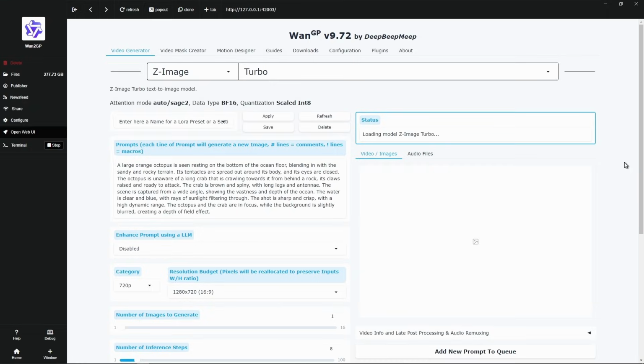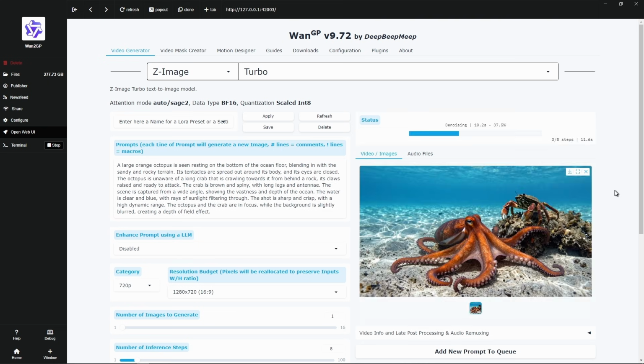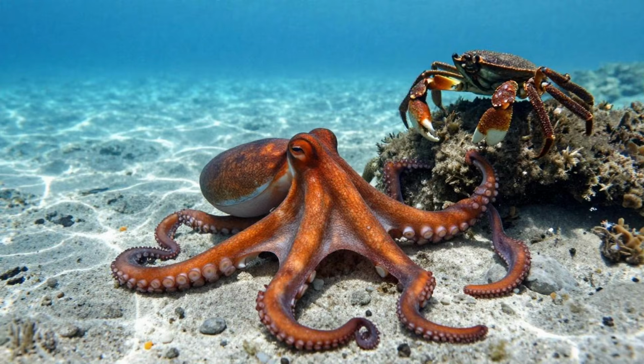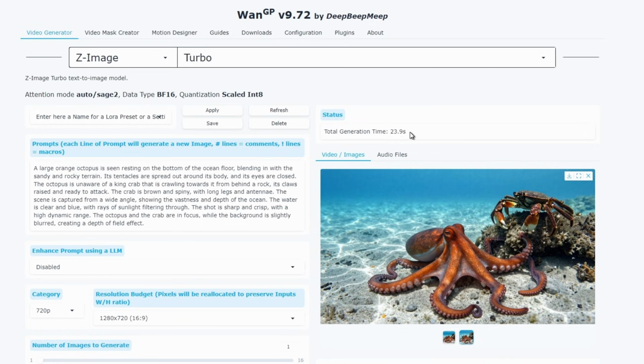Once the model loads, we can see the result. Wow, it is super fast. It generated this realistic image in only 8 steps, taking just 24 seconds. I am currently using an NVIDIA 3080 from about 3 years ago with 16 GB of VRAM, and the generation is incredibly quick without needing LoRAs or extra installations. I believe it is one of the fastest models currently on the market.